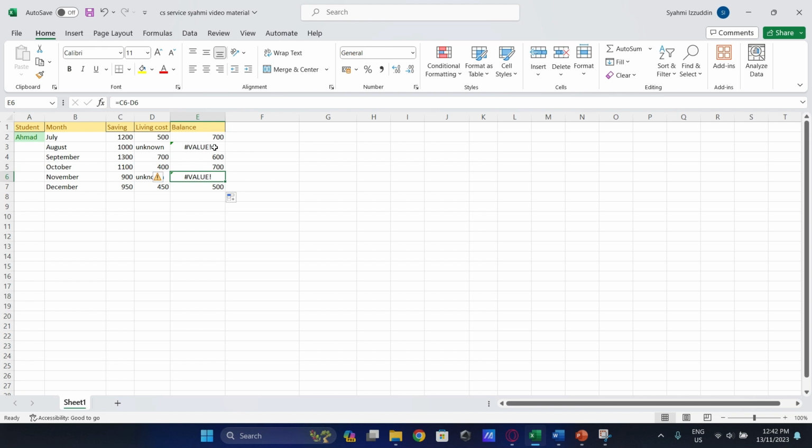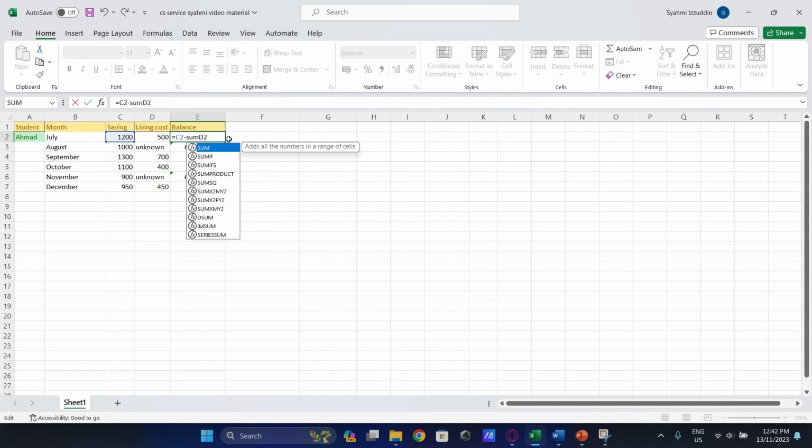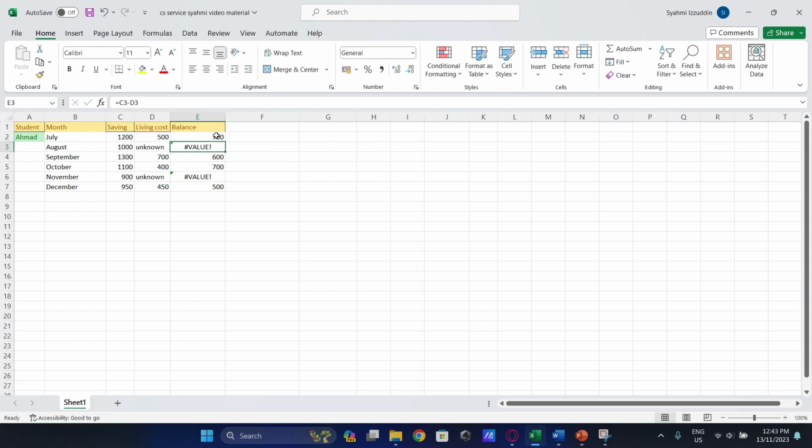To fix the problem, we can simply put the sum in the equation here and put the bracket for the column at the back. So we can press enter and the value appears. However, when we drag it down, you can see that the values for E3 and E6 are normal. This is because when we put sum here, it will calculate the living cost without any error, even if the D3 and D6 cells don't have any value. So that's it for the second problem.